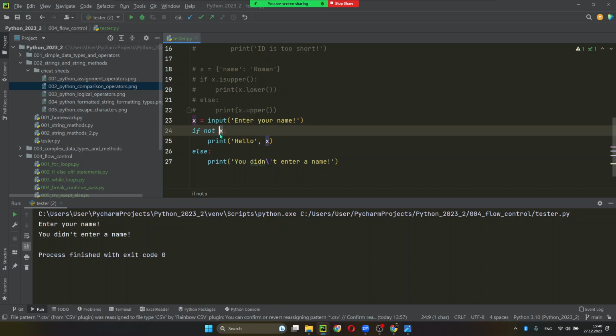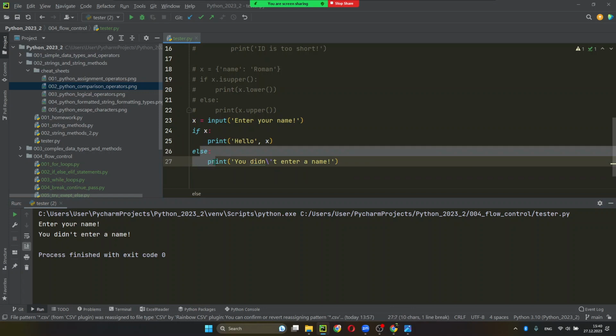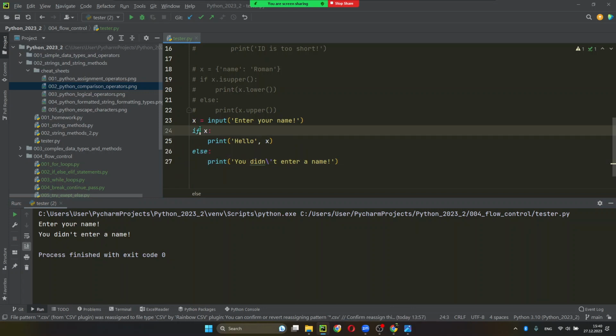So before not, our program worked like this: if we input something, it prints hello and whatever we input. If we don't input anything, it does else. So basically, if true, and here else in case of false. But if we put not inside, it changes the boolean. So if we have true here, not will change it to false, and the other way around. If you have false here, not will change it to true.